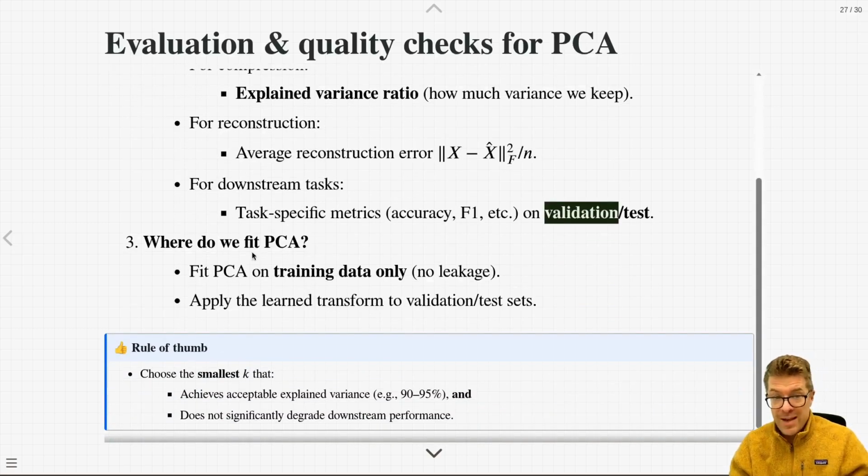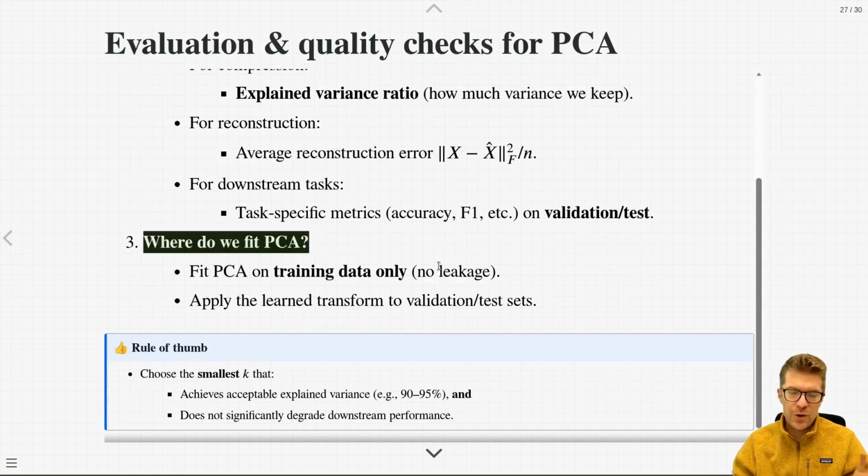And again, I mentioned this several times, only fit PCA on the training data. If you are fitting PCA and finding those dimensions using test data or validation data, then that's leakage, you're cheating, you're using information that you shouldn't have yet to determine the optimality of these dimensions. But once you have those dimensions, then you just take them and use them as a transformation, like a function, and you transform your test data using the principal components you've already computed.